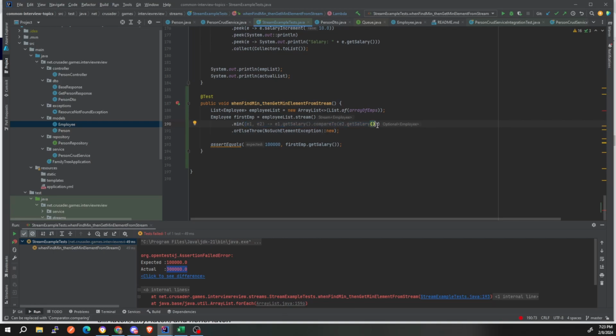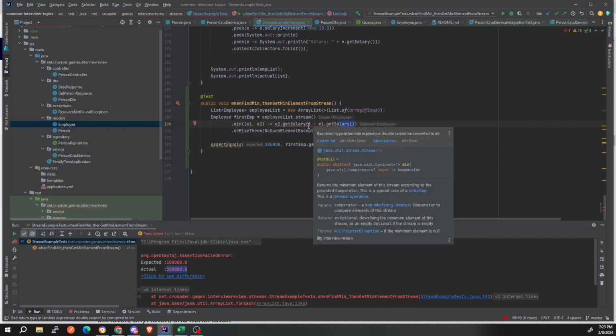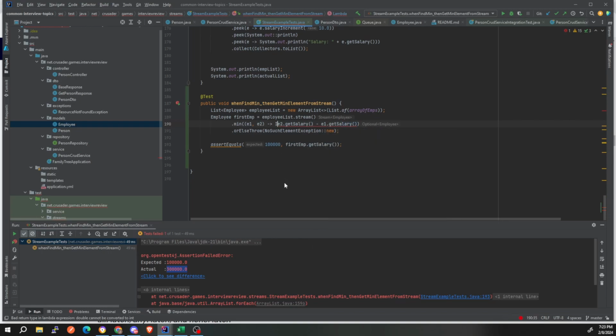Okay, so let's try something else. We're going to try what they have: e2.getSalary minus e1.getSalary. Why is this not liking this? Double cannot be converted to int. Oh, it's a double, that's right. So let's just cast it to an int like this.